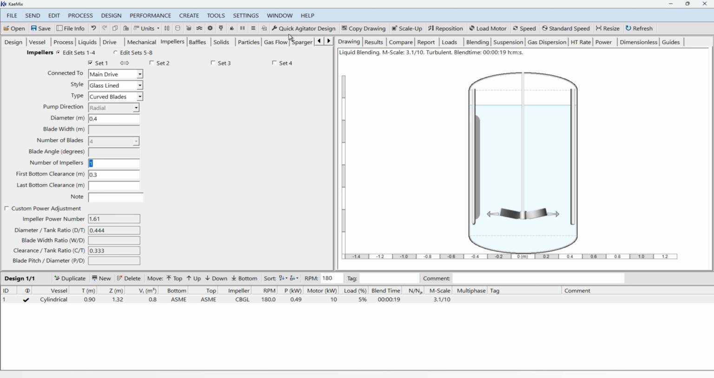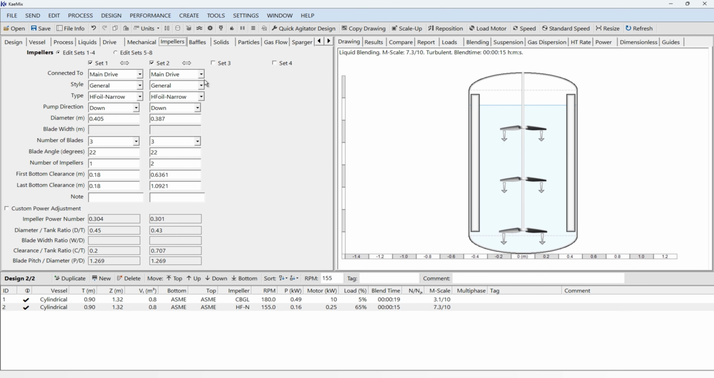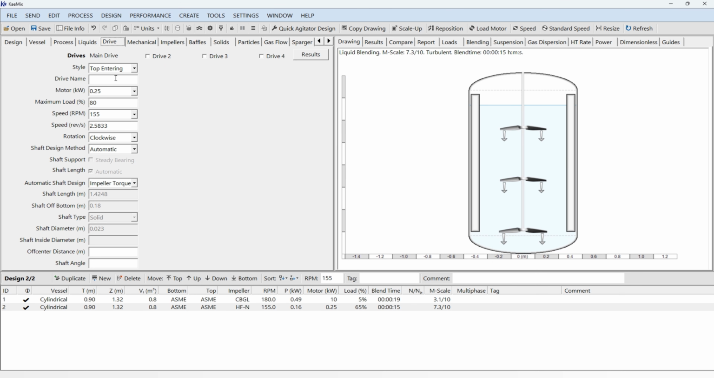An easy way to create a new impeller system is to use K-Mix's unique quick agitator design feature. This allows you to choose the kind of system you'd like to use. You can set the blending scale of agitation you'd like on a 1 to 10 scale from slow to very powerful. Let's specify a hydrofoil system with a medium scale of agitation. Click Design. Now we see that K-Mix has created a new design with multiple impellers spaced over the liquid level. K-Mix also designed the drive and shaft, and set the motor power and rotational speed.